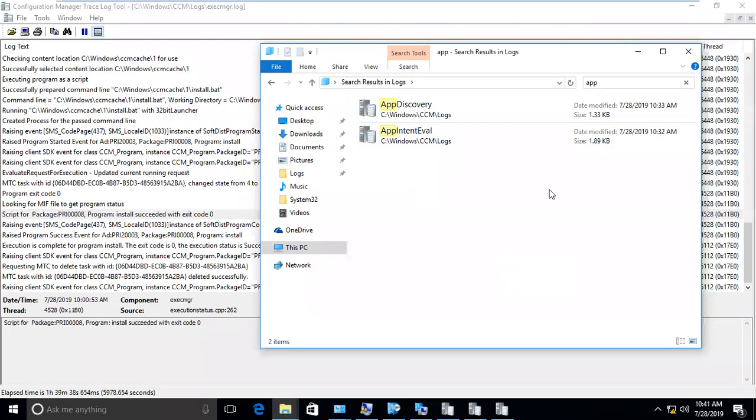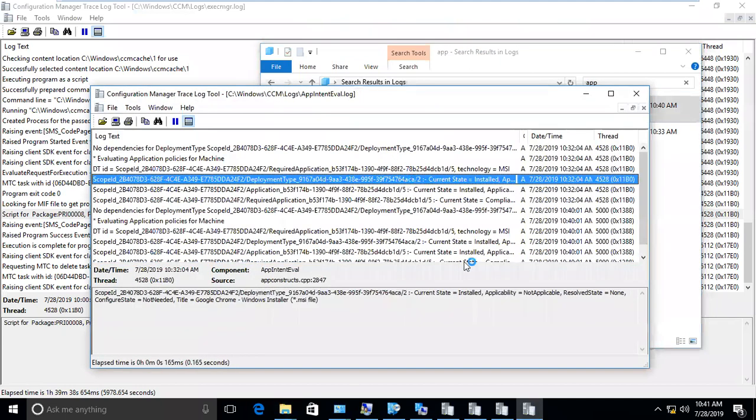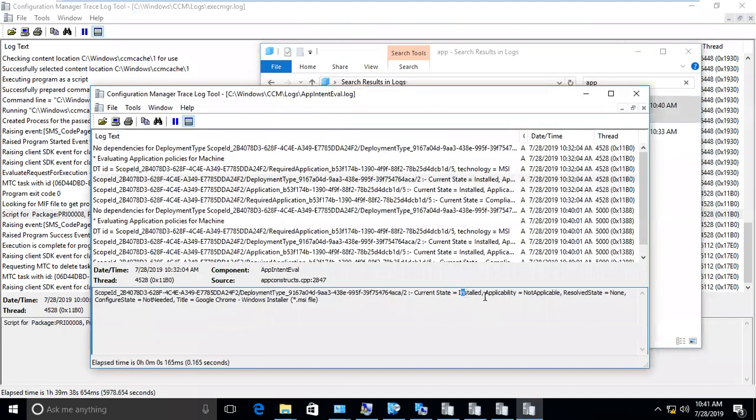App enforce is not generated because the application is not triggered from where? The application is triggered from a package. If you open intent eval, it will check the current state, which is already installed. Applicability is not applicable because the requirements are not met. Is it clear? Yes. The current state is checked. It's already installed. Applicability not applicable because requirements not met.